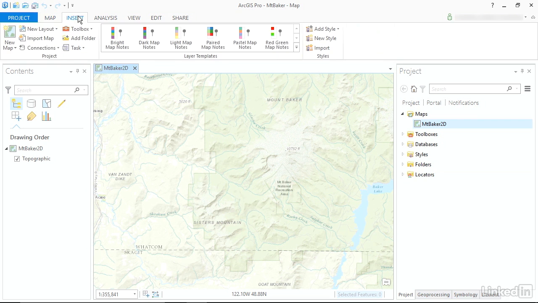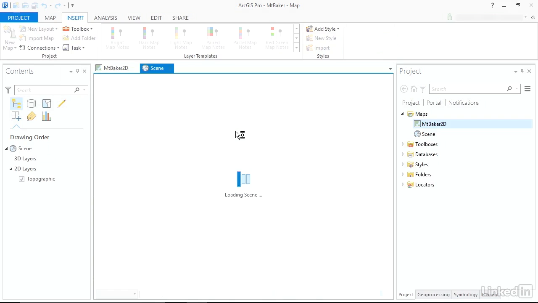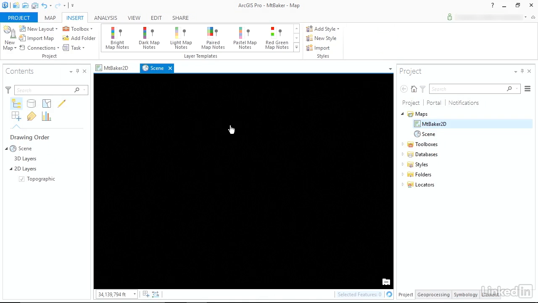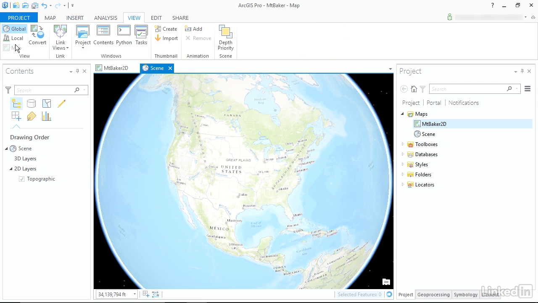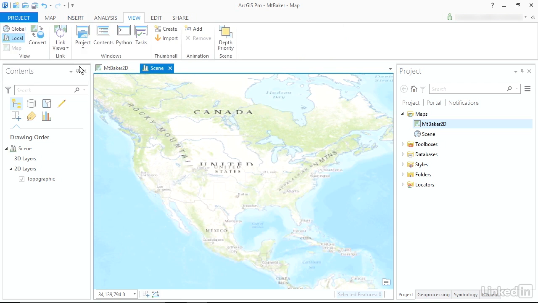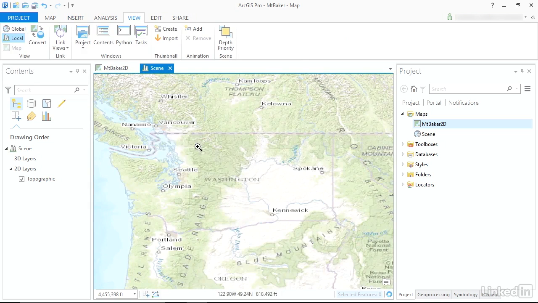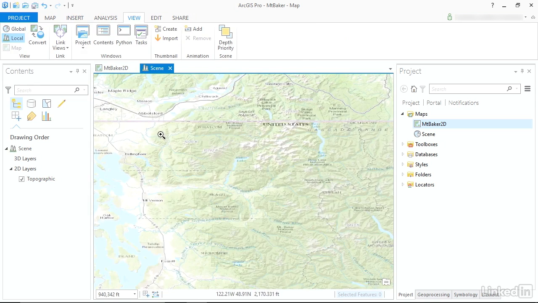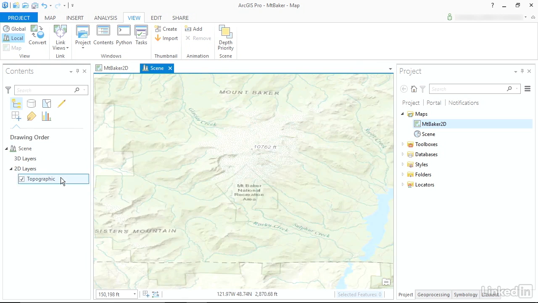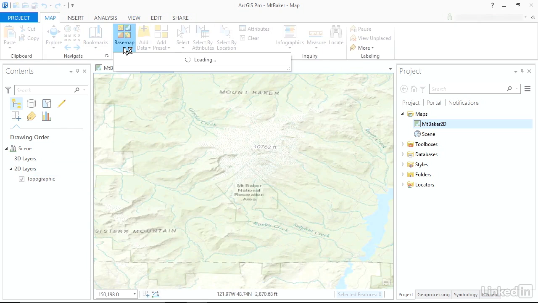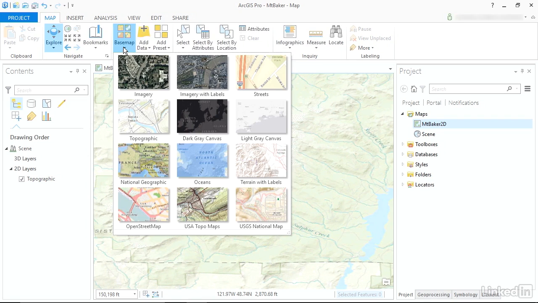And then we'll insert a new 3D frame just so we have one of each that we can take a look at in our layout. So inserting a new map scene here, then we go over to the View tab, and I'll convert it into a local scene. Then we'll go ahead and zoom back into Mount Baker. And I want to change the base map style that we're displaying here. So I'll go back to the Map tab. And for this 3D map, we're just going to choose the imagery layer, the one without labels.